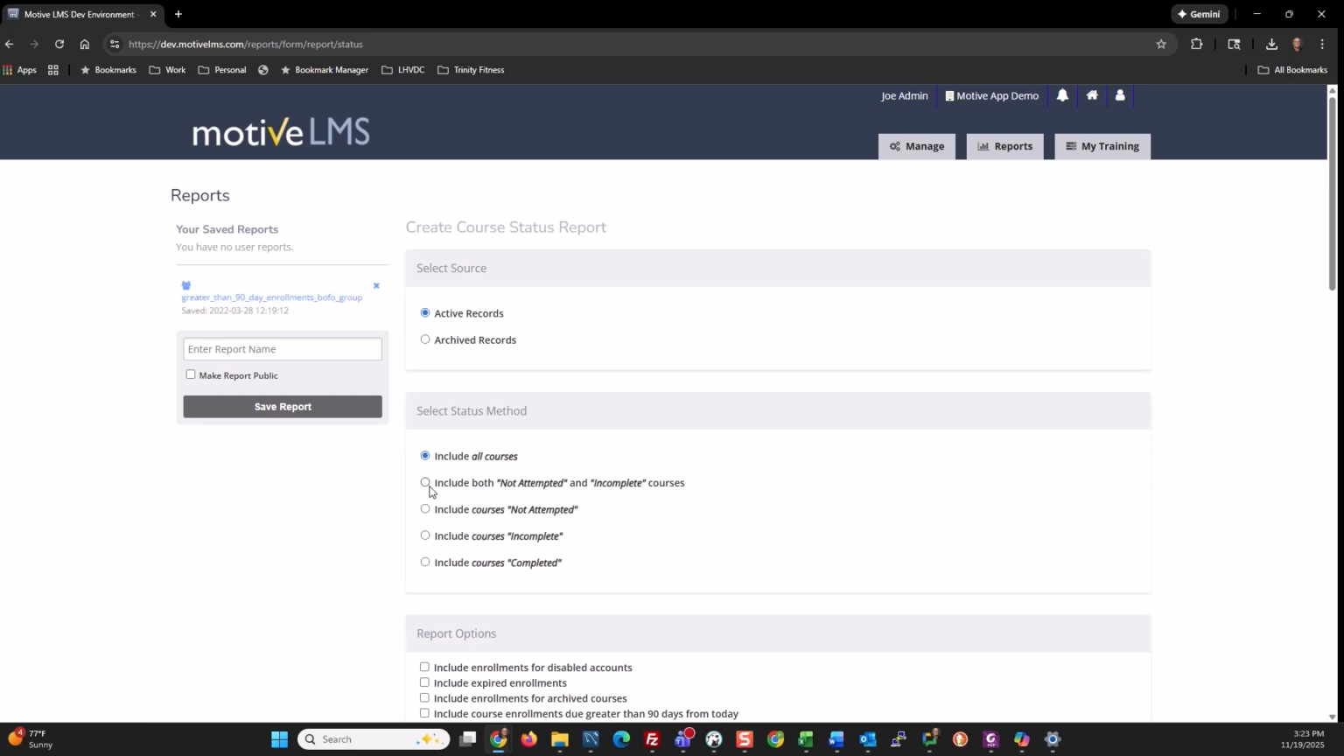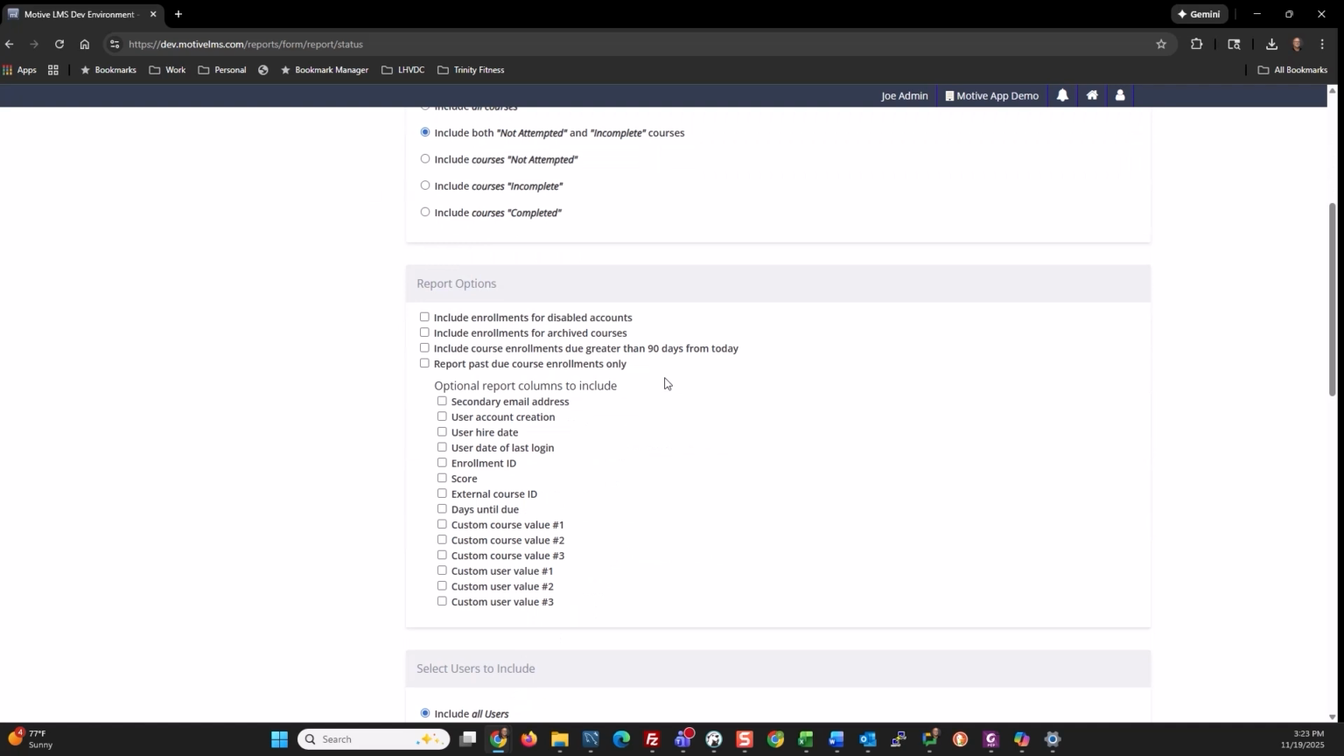You'll select both not attempted and incomplete, and you can choose to include course enrollments due greater than 90 days from today if that is applicable to your process. But the important thing is to make sure that you select the enrollment ID. We'll be using that to actually update the enrollments.